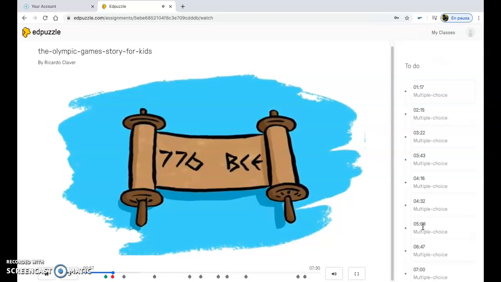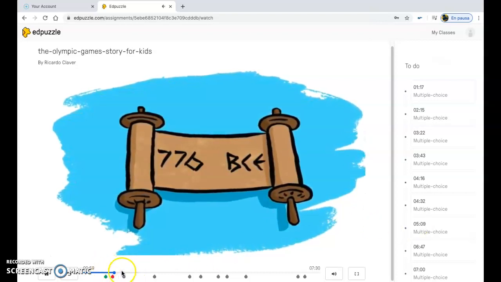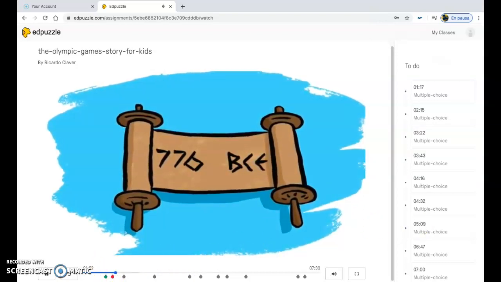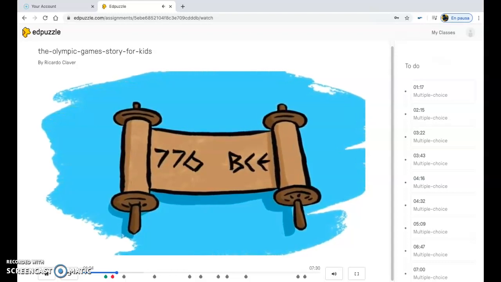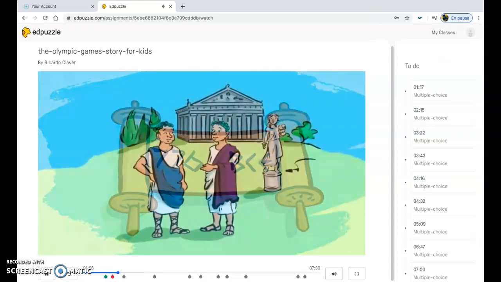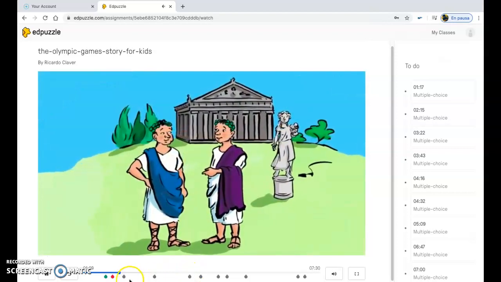Now, what are your maths like? Can you work out how long ago the first games took place? 776 years before the Common Era, Greece was one of the most advanced countries in the world.